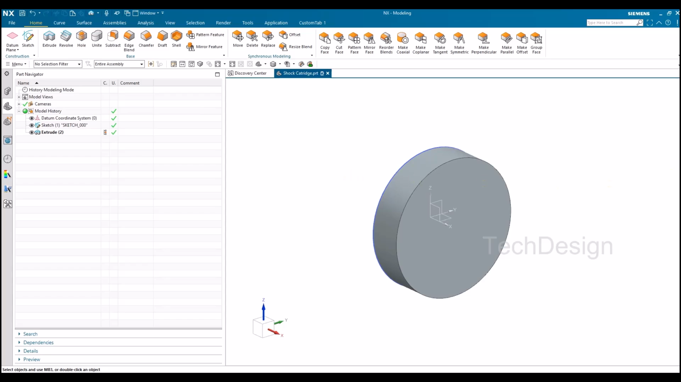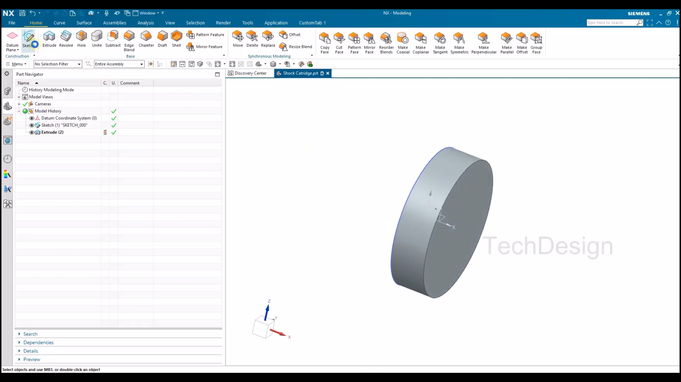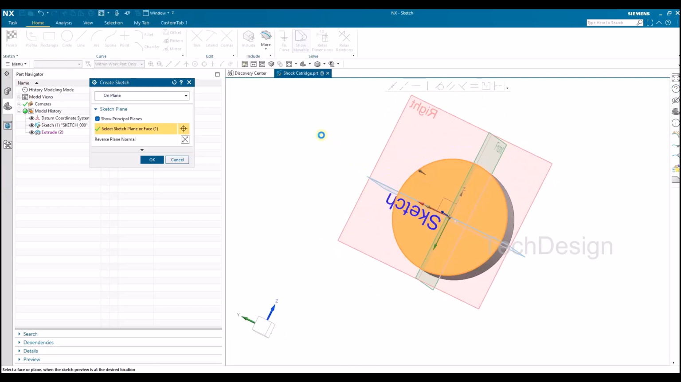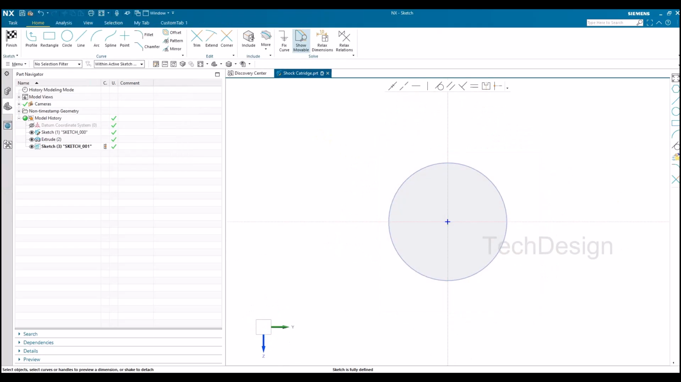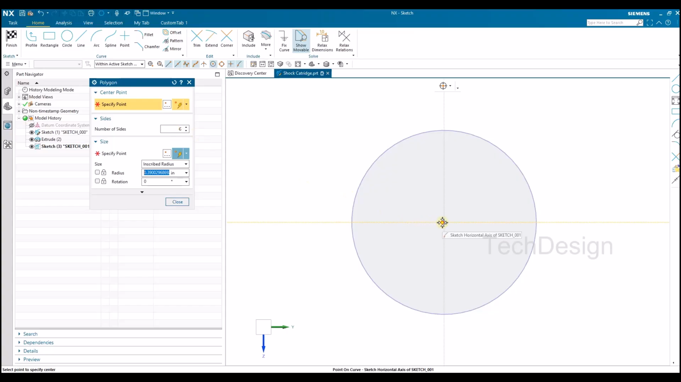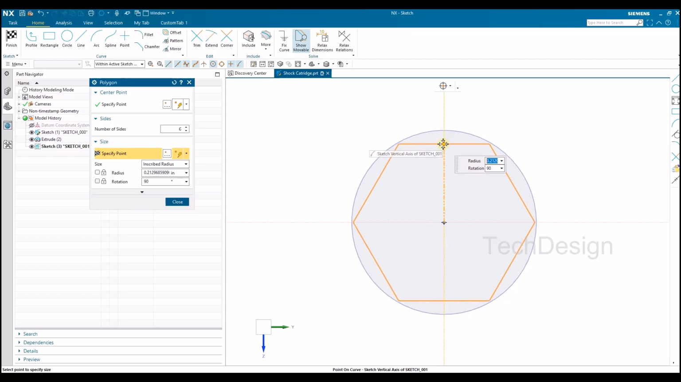So now what I'm going to do is I'll just create one more sketch on this particular plane. So let me go to sketch. Okay, on this plane I'll just click OK. So here I'm going to create a polygon. So I'll just go to insert curve, and here I'm going to select this polygon with 6 edges. Okay, and it should start from this center point and it should go along this.